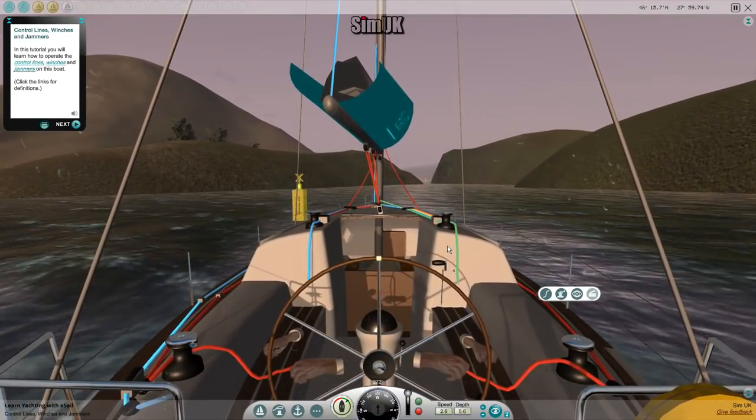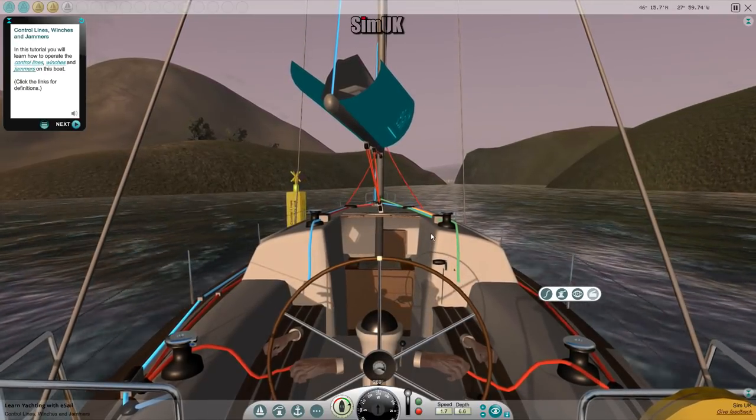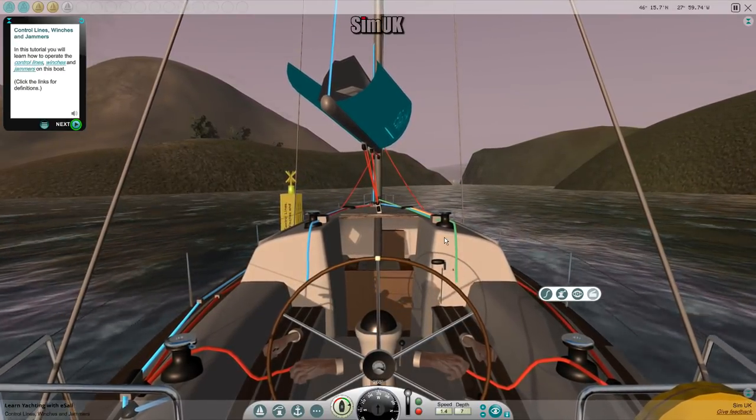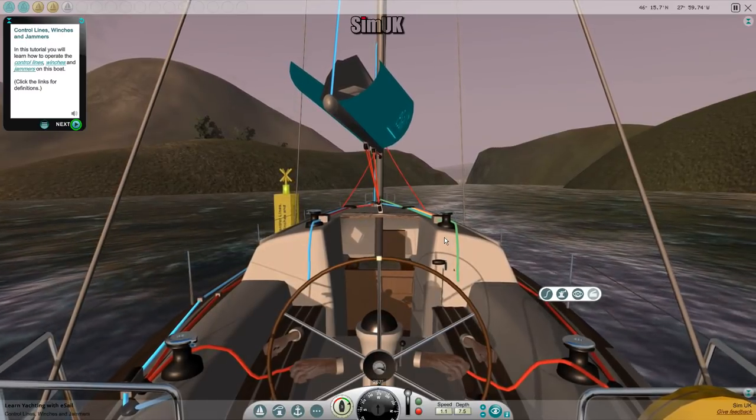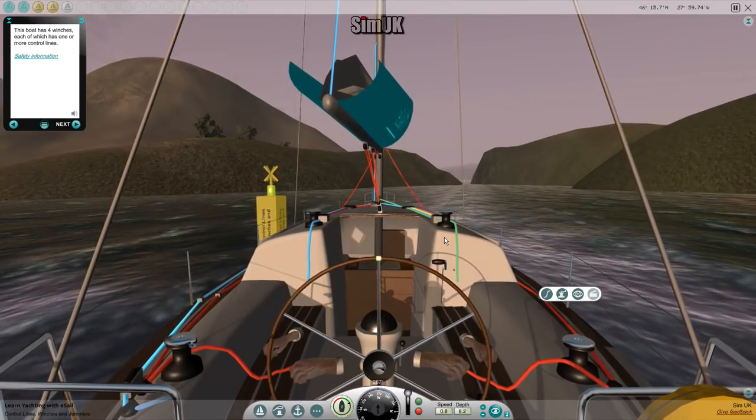In this tutorial, you will learn how to operate the control lines, winches, and jammers on this boat. This boat has four winches, each of which has one or more control lines.